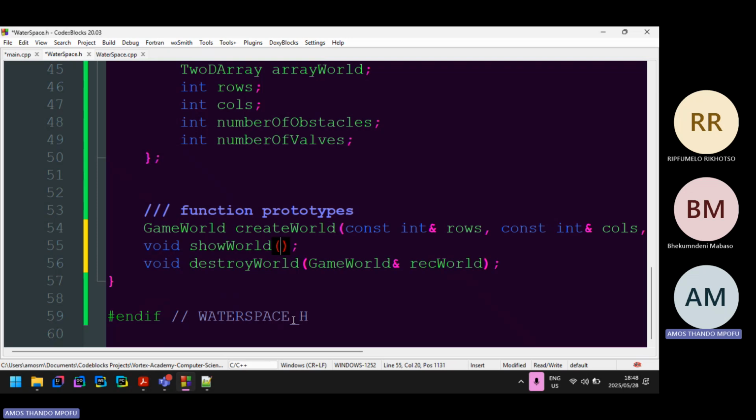So I only want to show the world, so I'm going to pass it by const reference. So const game world reference, because I don't want to change it. If I did want to change it, then I would omit the const. In this case, I do not want to change it, so I need to put the const, because this function, as the name suggests, is only to show the game world.